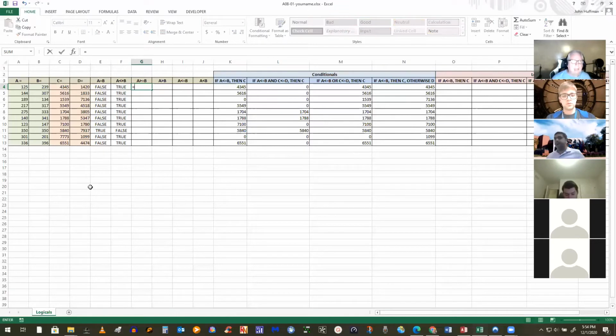Okay, A greater than or equal to B. I'm just doing a few of these now, not doing all of them, because there's 16 binary conditions, believe it or not.